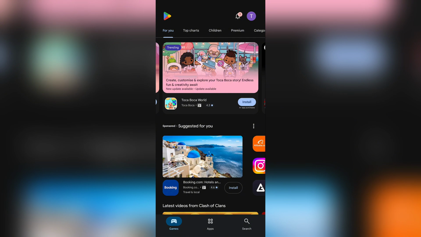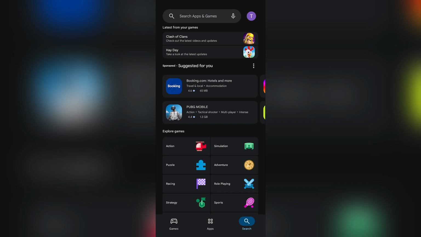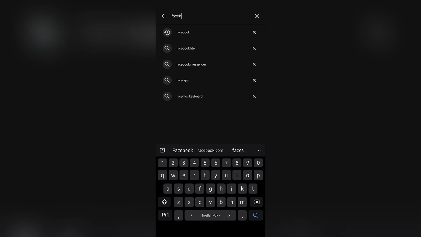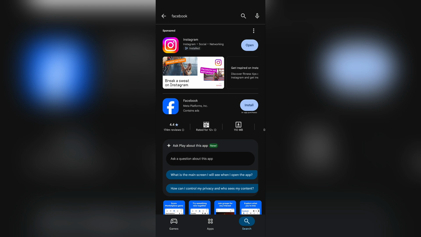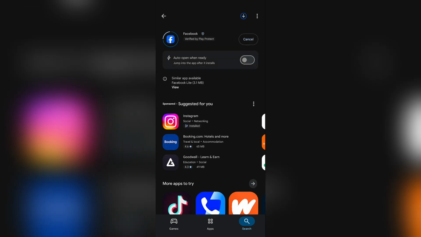From here, tap the search button from the bottom right corner. And after tapping in there, you will see the search bar. Hit that and search for Facebook from here and hit the search button. Then the Facebook application from Meta Platforms Inc. will appear. Simply open the Facebook app and then tap this install button which will be on this page.